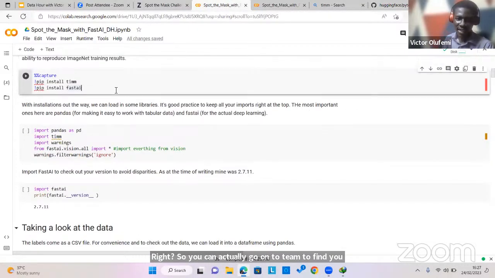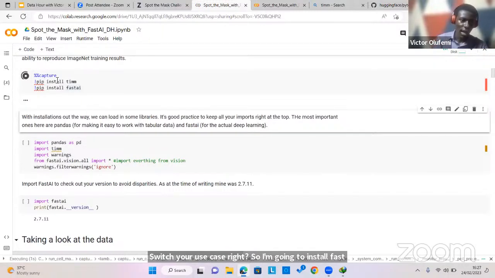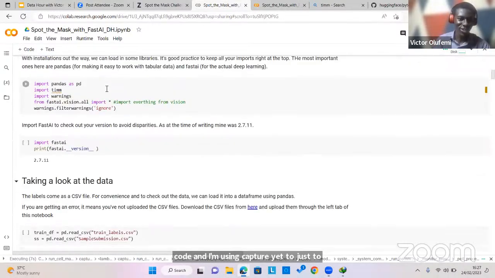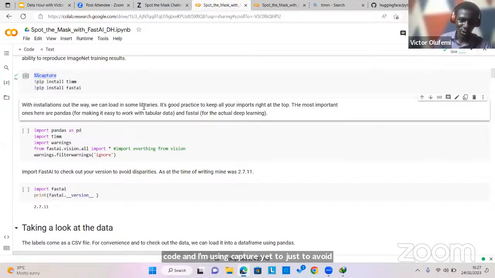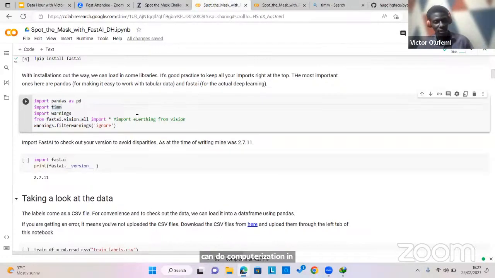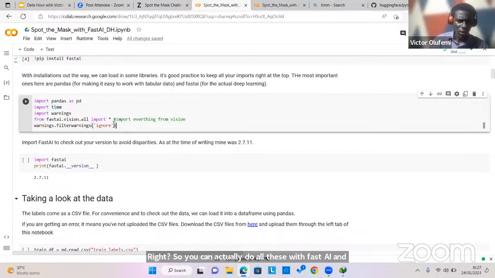So I'm going to install FastAI and I'm going to install timm in this next line of code. And I'm putting capture here to avoid Colab from printing a lot of shenanigans. So that's installed. With installations out of the way, I'll just import the libraries. I'm bringing in pandas, bringing in timm, and I'm importing everything from FastAI Vision. Now, I mentioned earlier, FastAI can do computer vision, NLP, among several others, even collaborative filtering and tabular, classical machine learning as well, tabular machine learning using neural networks. So you can do all those with FastAI at a very high level, to get started as a beginner.